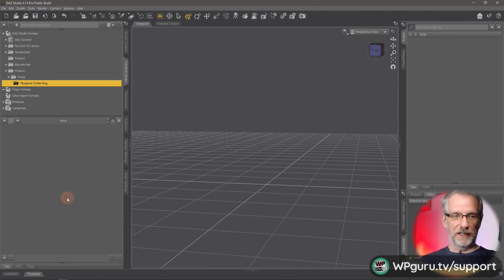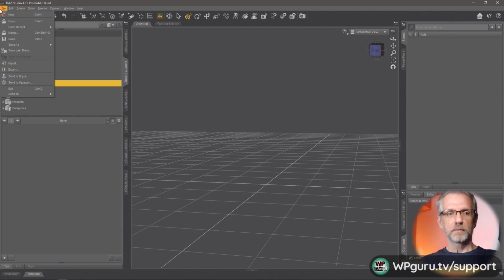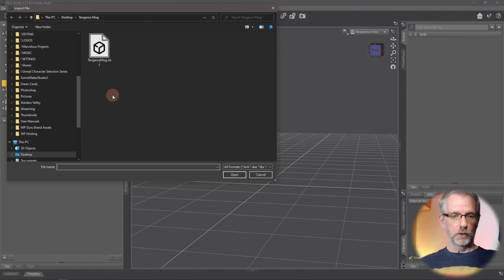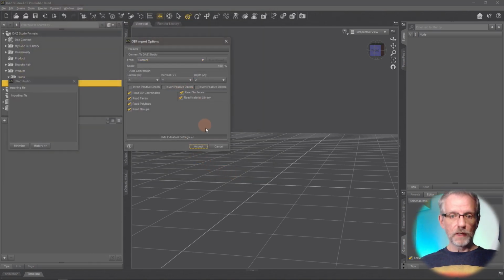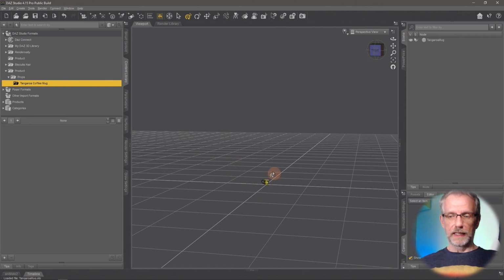So let's make that happen now. Let's go and import Brian's coffee mug via import OBJ. It's already here. That's the one. Tangaroa mug OBJ. I'll open that. I'll pick the DAZ Studio defaults, and there it is. It's tiny, but that's because it's to scale, made for DAZ characters.